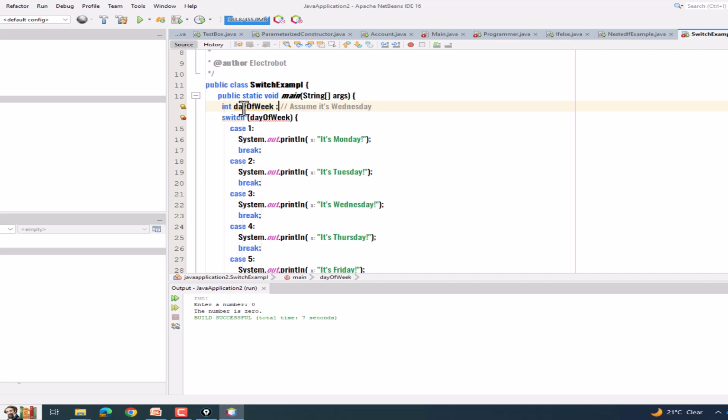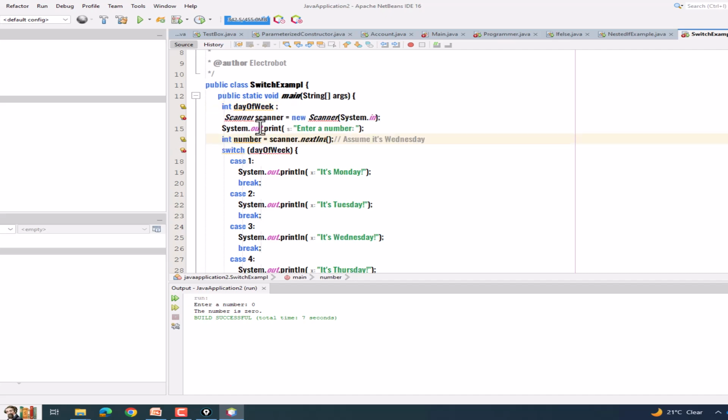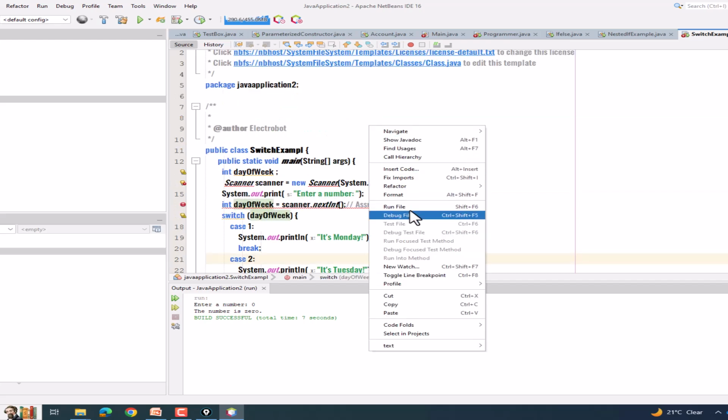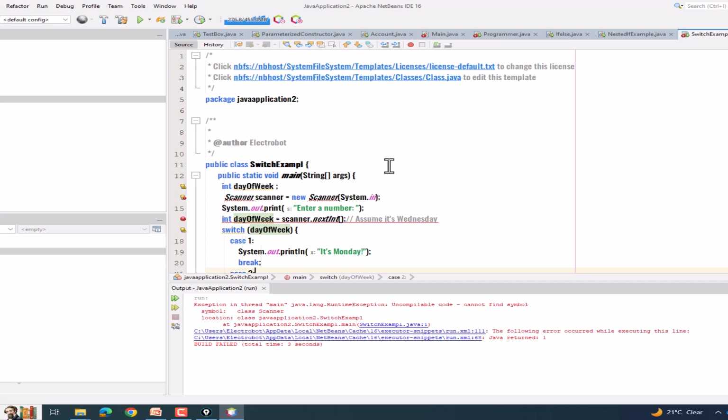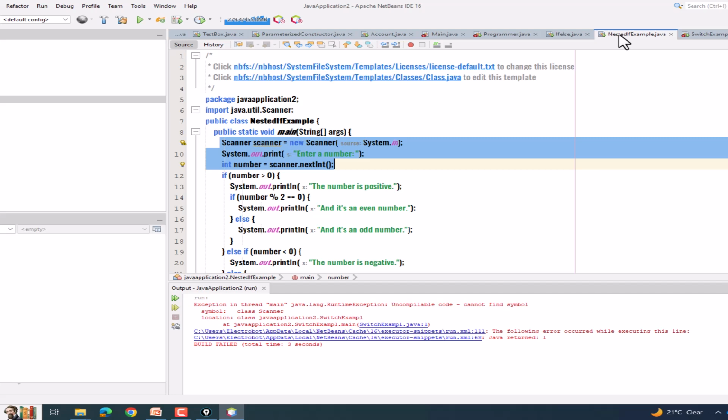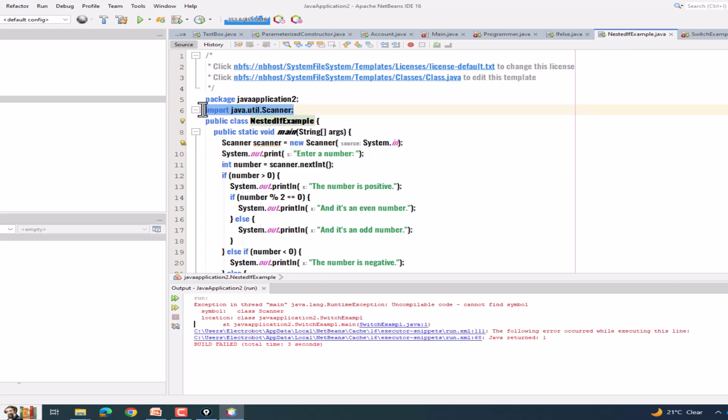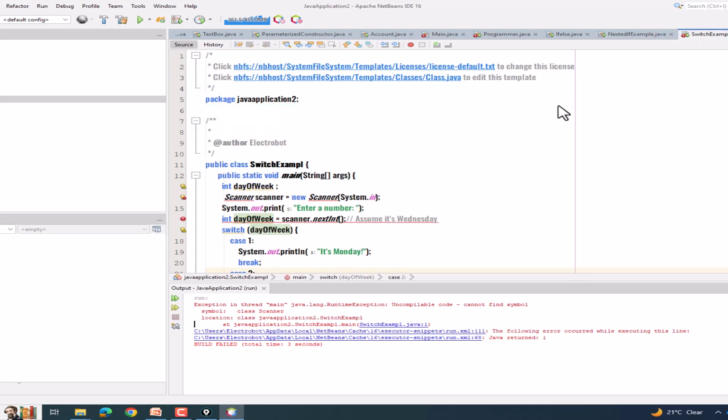We are going to take the day of week. So here, instead of this one, we are going to assign the value to day of week. Now I am going to execute this particular program. Now it is going to show an error. Why is it showing an error? We have used a scanner, but we have not used the import statement. So import java.util.Scanner should be used before.